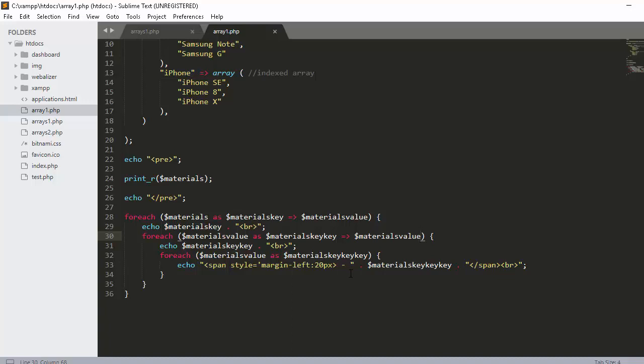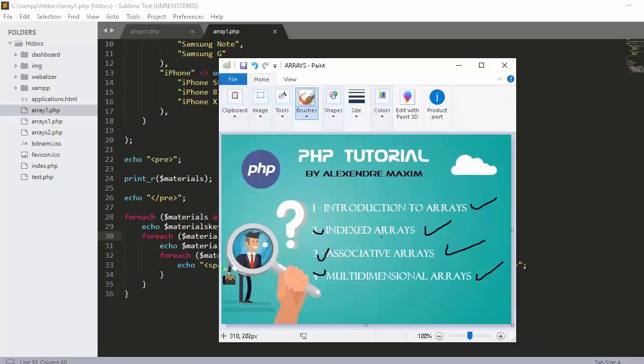So this is what I have for the arrays. We have explained introduction to arrays, indexed arrays, associative arrays, and multi-dimensional array. I hope that you understand all what I did.